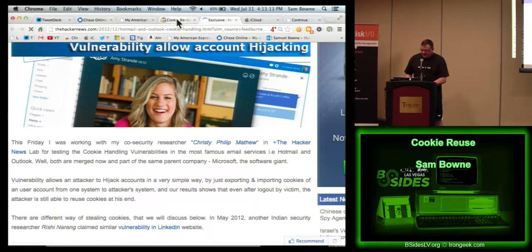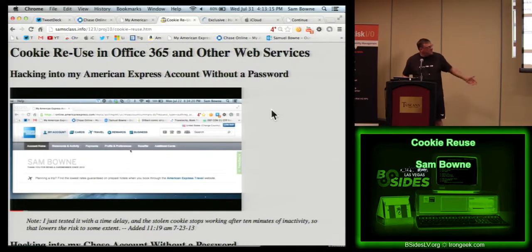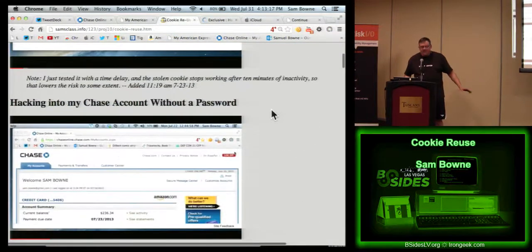I went online looking for other people, and I found I could get into my American Express account without a password and my Chase account. But I saw a message that said you're automatically logged out after 10 minutes of inactivity, and I found out that works for cookies too. Cookies stop working 10 minutes later. So thank God for defense in depth. They have multiple controls, so even if one control fails, something else picks up some of the slack, so it's not quite that bad. Yeah?